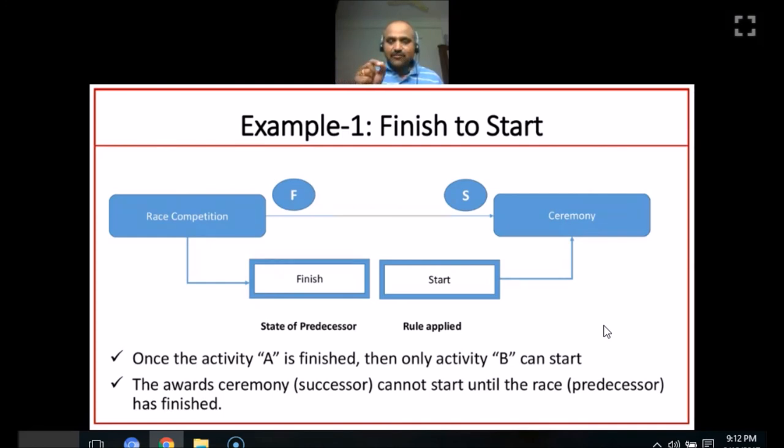The state of the predecessor is finish, meaning once the race competition gets finished, then the ceremony, the successor activity, can get started. That means if you want to start the successor, that is the award ceremony, the race competition needs to get finished. So the way we need to read it is, the race competition must first get finished, then only the award ceremony can get started.